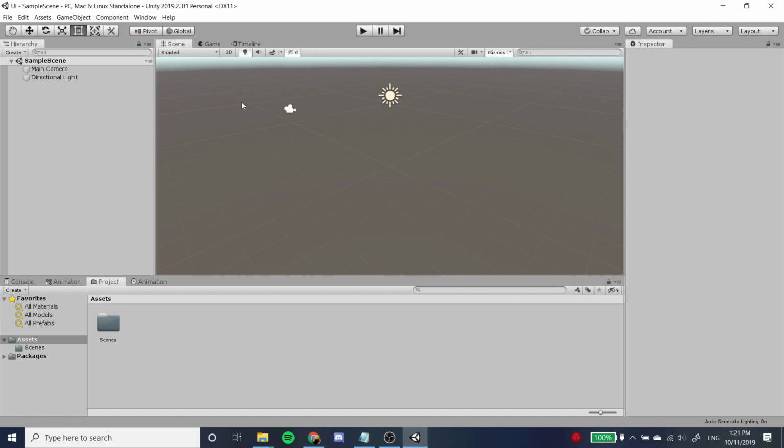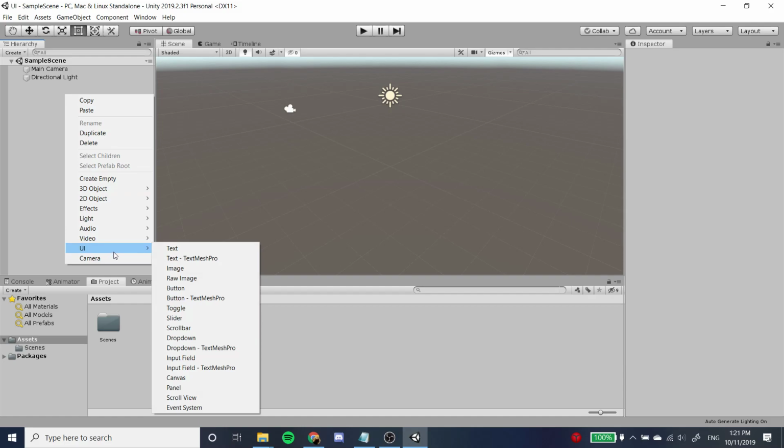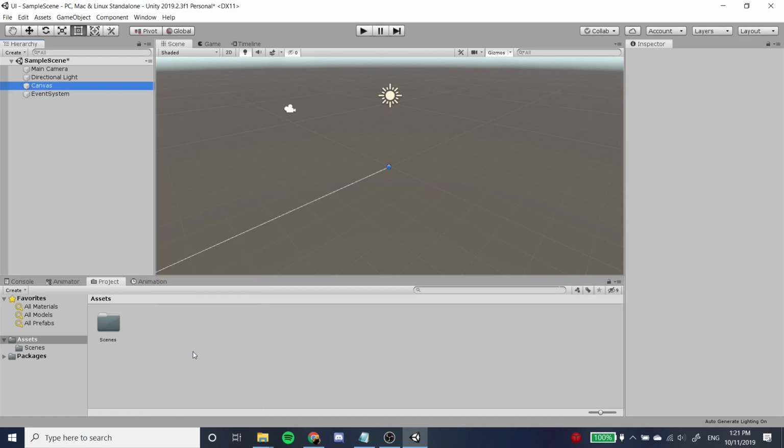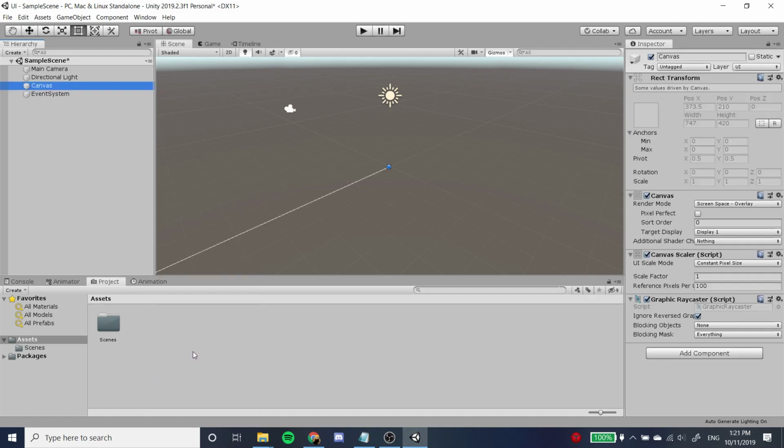So here we have our game scene, and the first thing we want to do is right click, and you see this thing over here. It says UI, and we want to click on canvas. How this works in Unity is that we create a canvas, and on that canvas we can add whatever elements we want to it. So we can add a button, a text, image, and so on. And I'll show you how to do that in a bit.